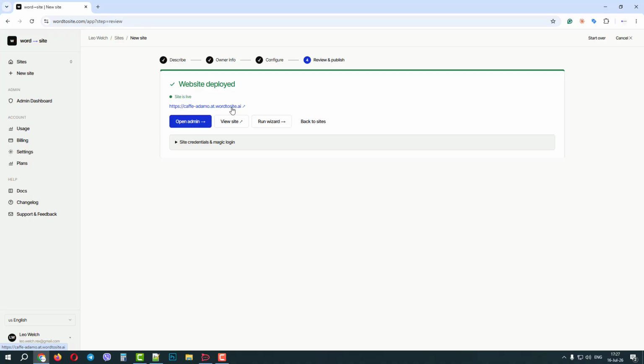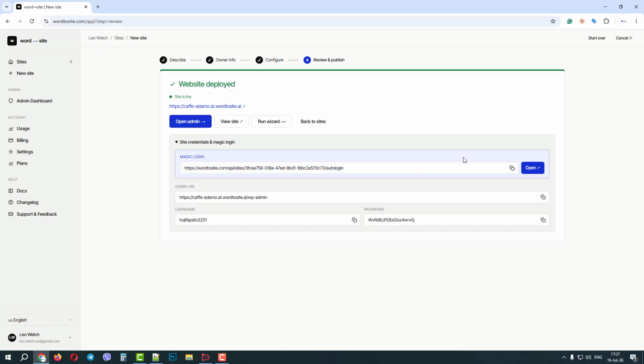We have our site link on the subdomain. At the top, we can see that AI checked that the site is live. We can now open the admin panel, view the site, run the AI wizard, or go back. Below, we can also copy our site credentials. The blue button is a quick login link. But we will go back to our sites.